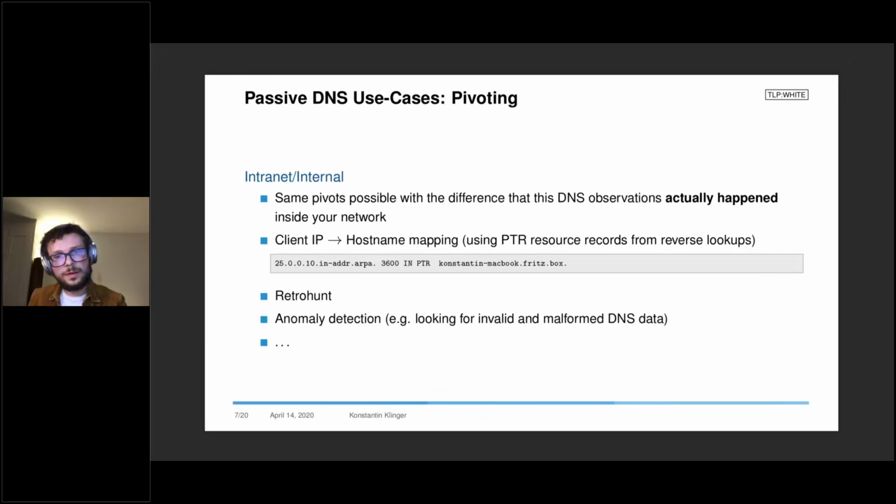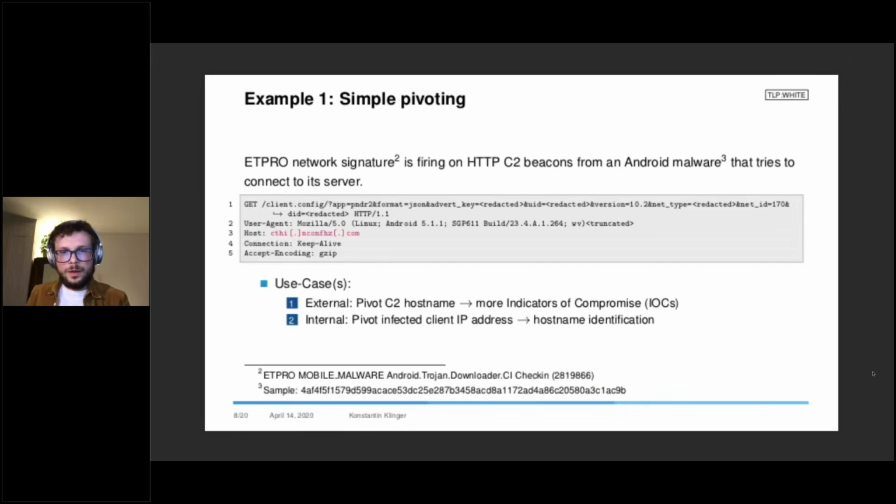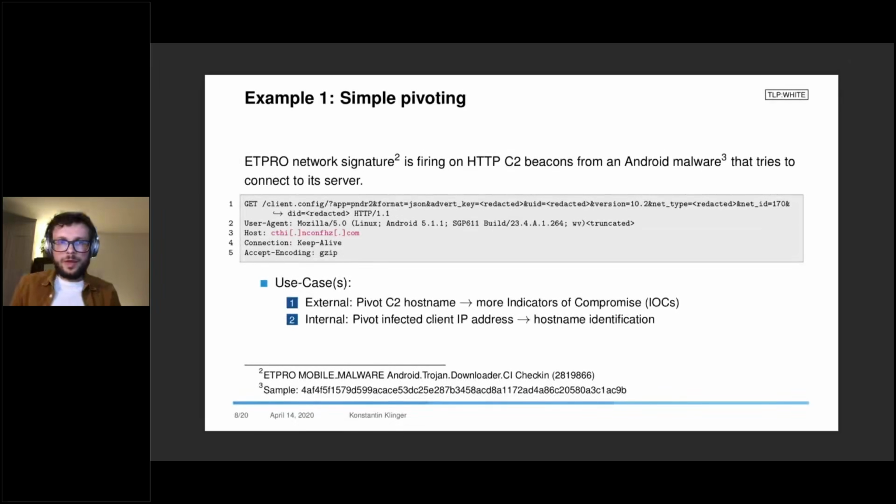You can see such pointer records a lot in internal and private networks, and that's why it's pretty useful as a pivot for your internal passive DNS database. So we have the basics now, and then let's demonstrate all that in a small example for two simple pivots. I've chosen an example that should demonstrate both use cases, the external and the internal pivot.